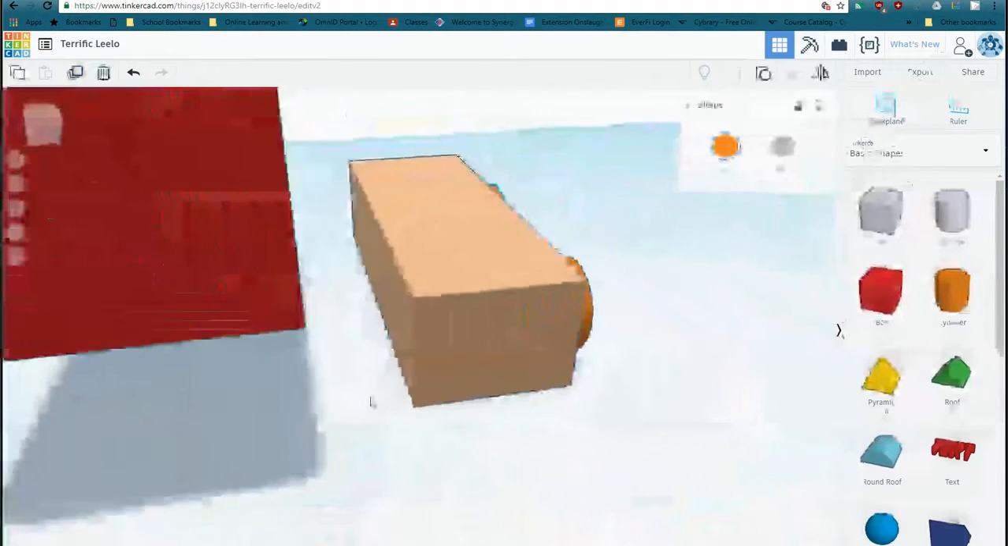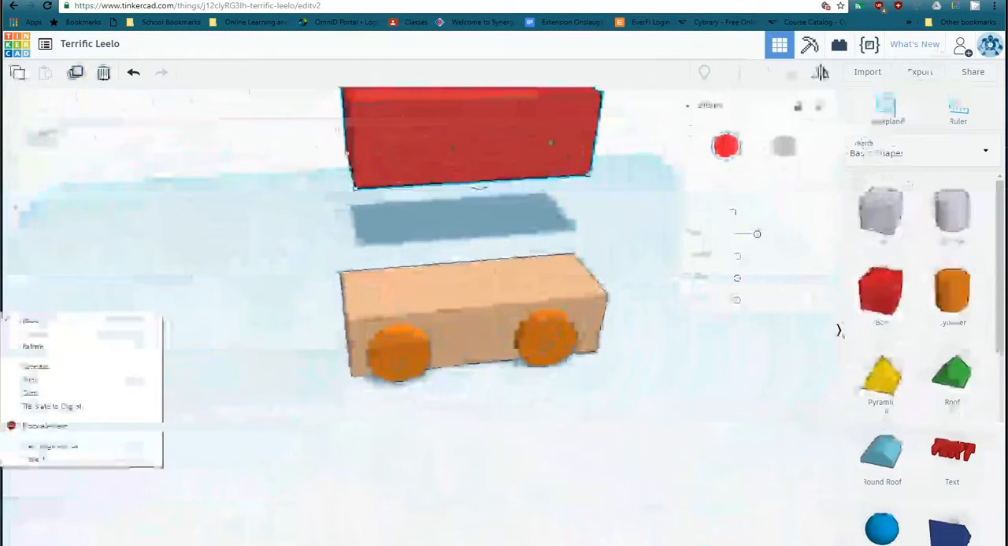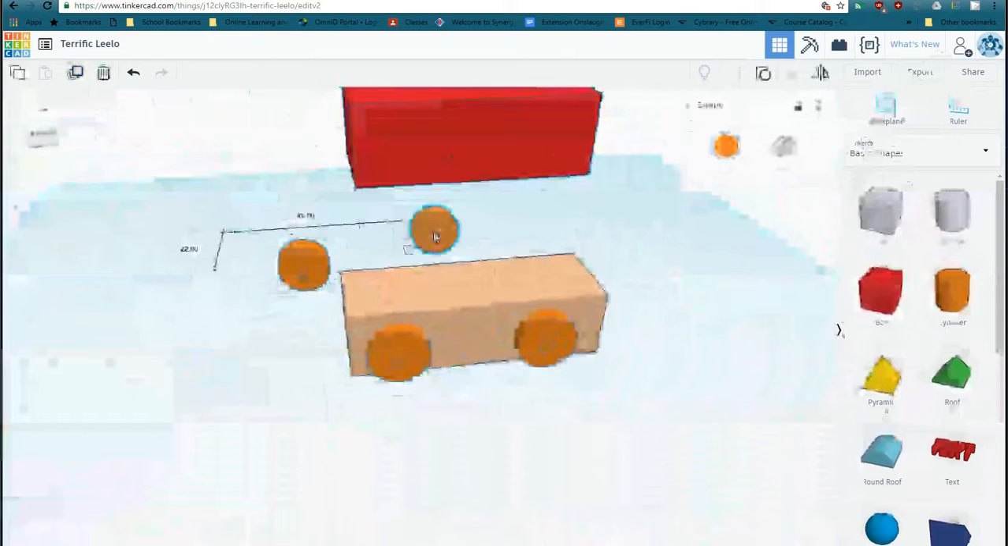Now, I need to make two more on the other side. Once again, I better not be making another wheel. That takes too much time. All I want to do is duplicate. So I'm going to go to duplicate. I'm going to pull one over here, and I'm going to go to duplicate, and there's my other one.